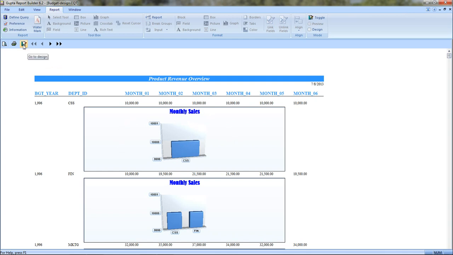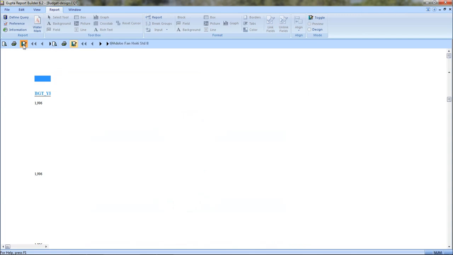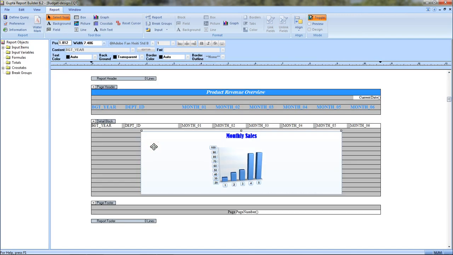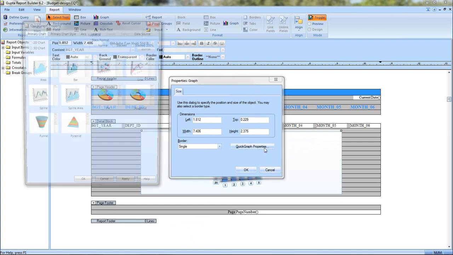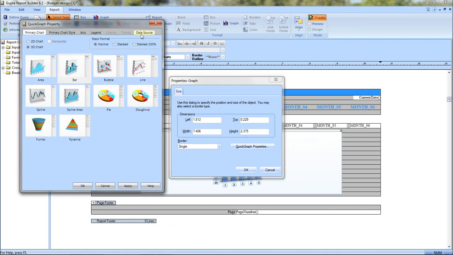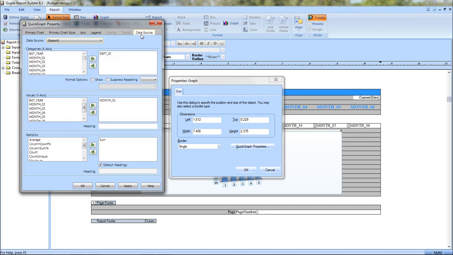Okay, let's go back to design mode and do something more here. I really want to see how the multiple product lines are doing. And to do that, I need to go back to the properties of this chart control and really go to the data source. And here in the data source, I do want to add additional months data to the y-axis. Let's see how that looks.